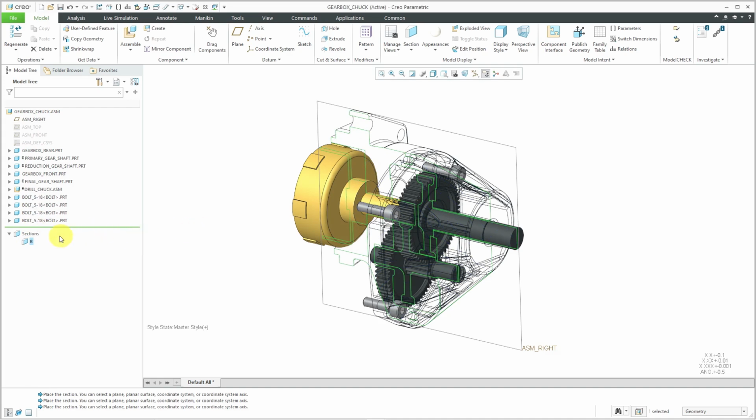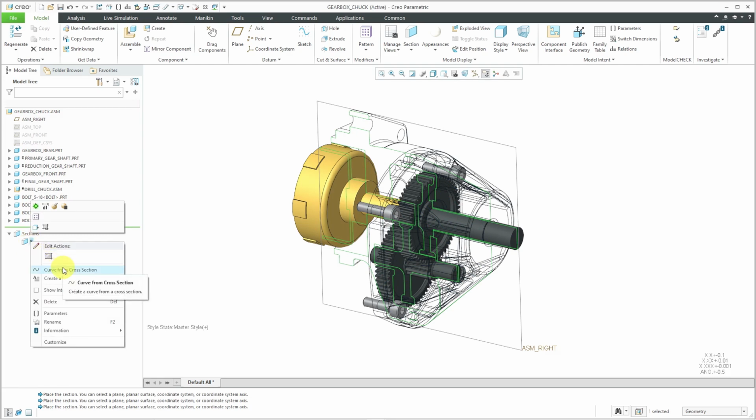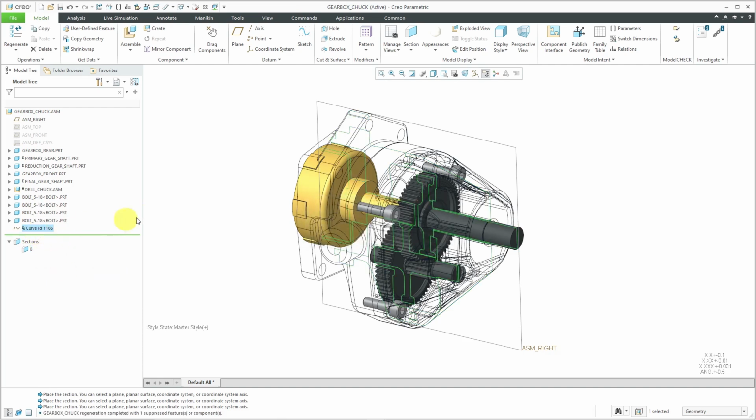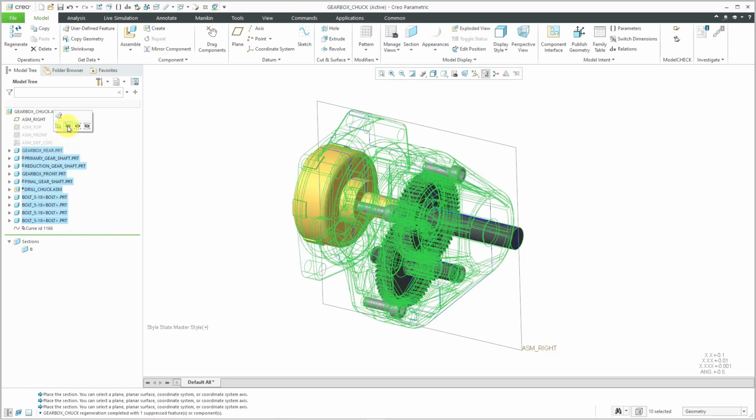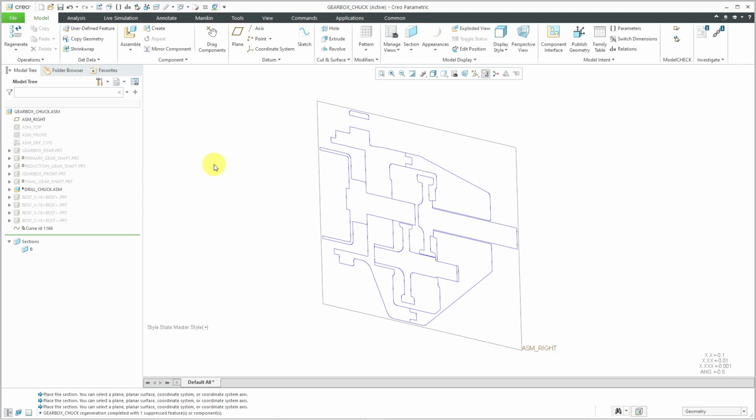And for creating our curve from a cross section, oops, didn't turn it off. There we go. For creating the curve from the cross section, you can right click on the cross section, and here we have the curve from cross section command. I will click on it. There we see our curve created, and to make it easier to see, let's just select all the different components in the model tree and hide them, and there you can see the curve created as an assembly level feature.